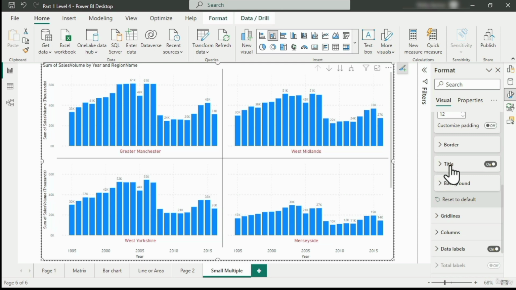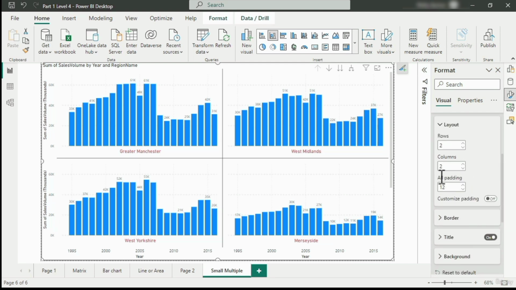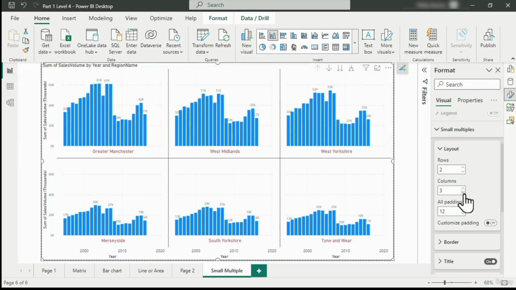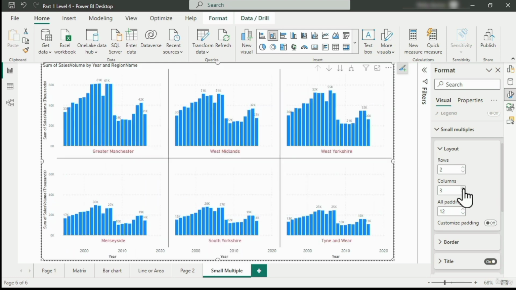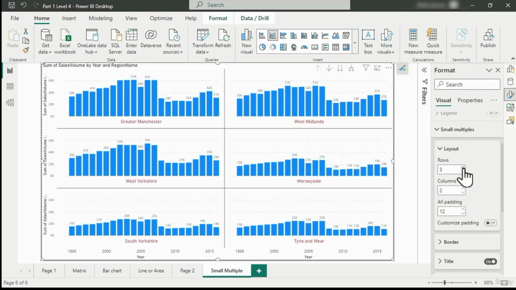So we've got small multiples. That refers to the header. And then we've got grid layout. So at the moment I have got a grid of 2 rows by 2 columns. So because I've got 6 items, it's very easy to have 6 on the screen without any scrolling. So I can either have 3 rows and 2 columns, or 2 rows and 3 columns. So I'm going to stick at the moment with the 3 rows.